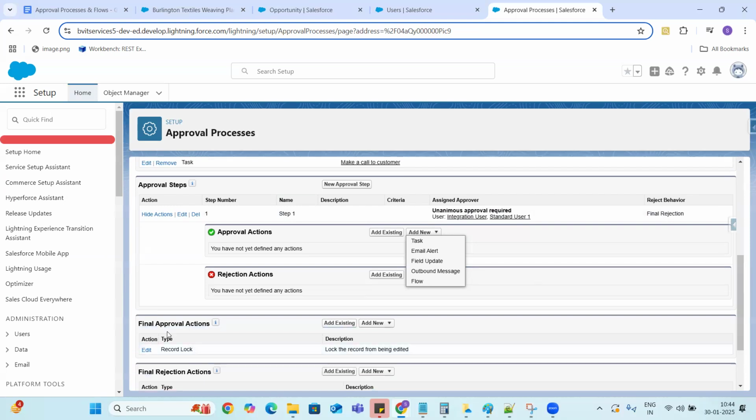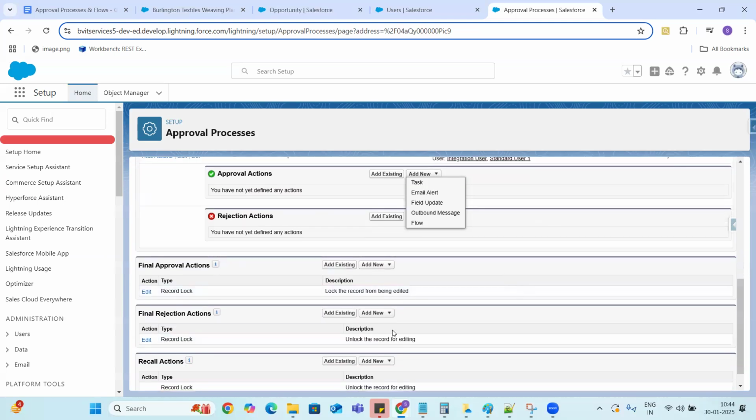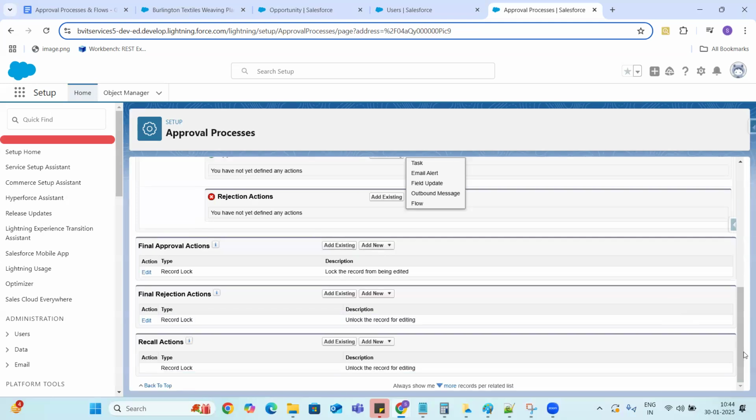In final approval actions, we can already see: record lock, the record from being edited. That means if the record is approved, we are going to lock it for everyone, so nobody is going to edit it. Final rejection: unlock the record. And recall actions also: unlock the record.